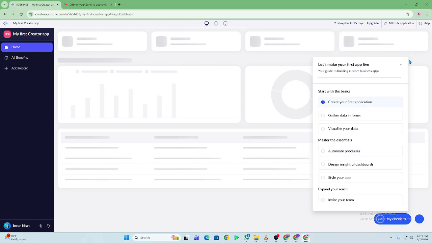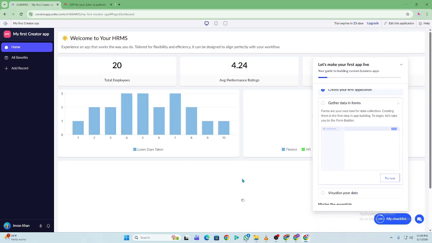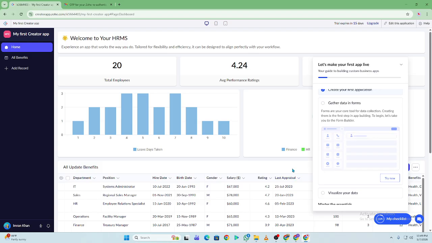And that's it. Zoho Forms is a simple but powerful way to collect and manage data. Once you start using it, you'll see how useful it is.